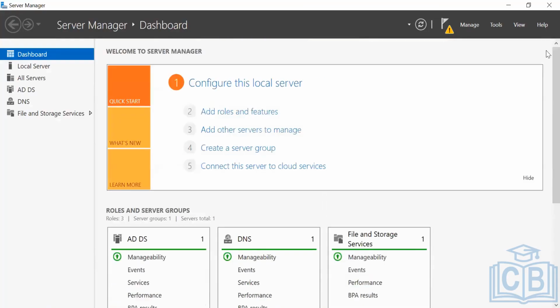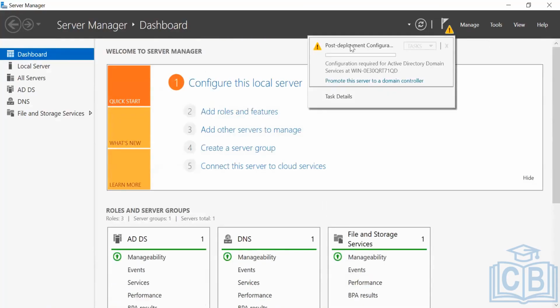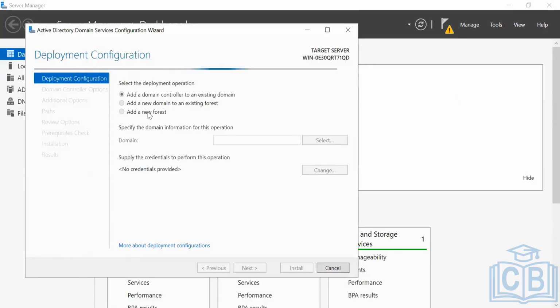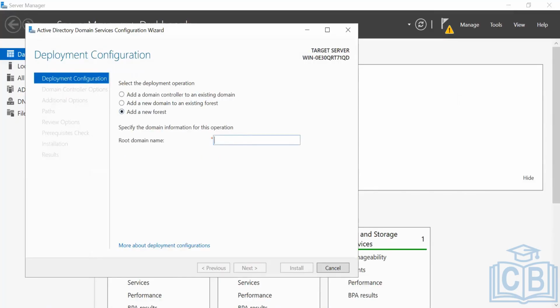Now there will be a prompt here: promote the server as a domain controller. I click on this one. I wait here, some processes are going on. Now I will click on add a new forest and give it a name. You can give it any name, that is not a problem. You can put something like your own name or whatever you like.